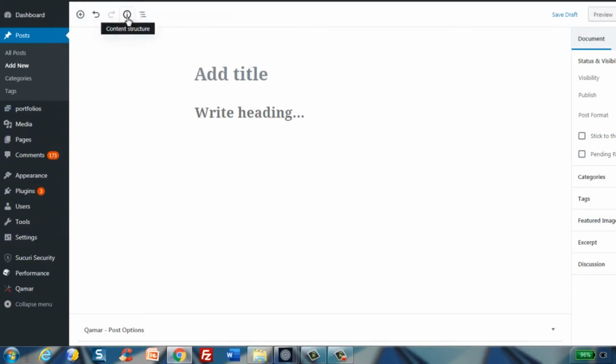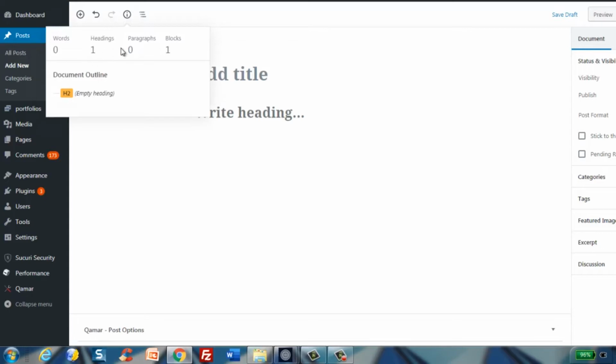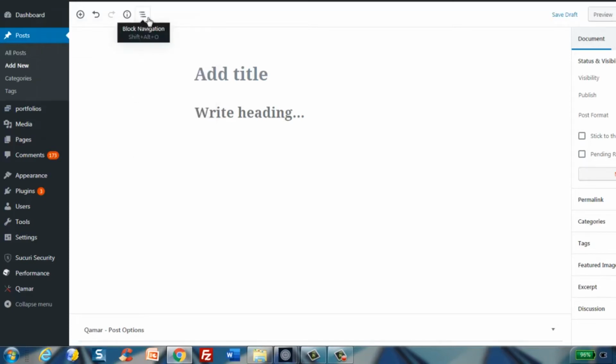Now you can click this here, and this will give you the content structure. It's kind of like Microsoft Word, when they tell you how many words you have, how many paragraphs you have, but in this case, how many blocks you have and how many headings you have. So this is really great if you're wondering how many words you have, and if you're writing an article and trying to stick with a certain amount of words. And then of course we have this here, which is the block navigation.